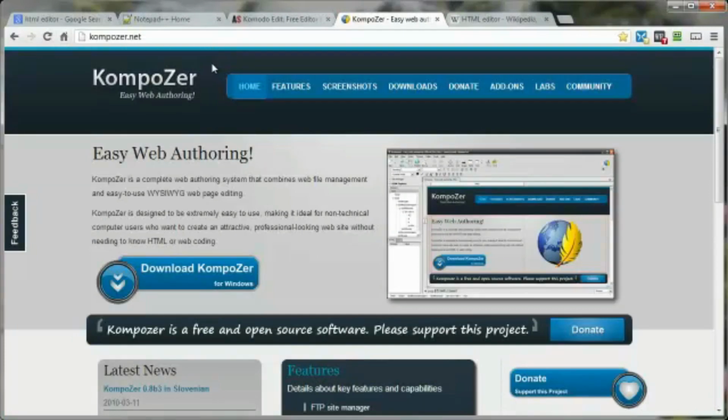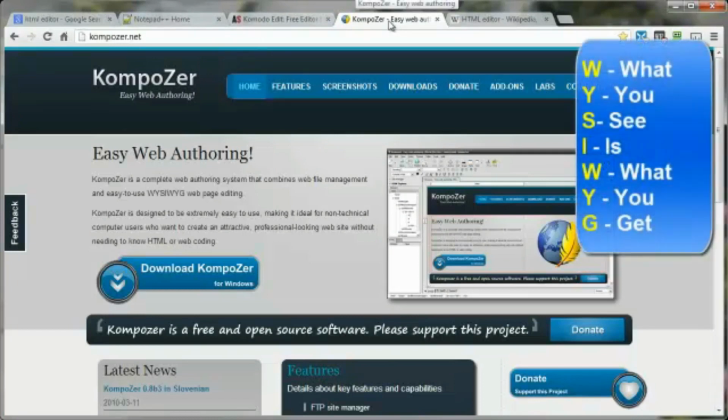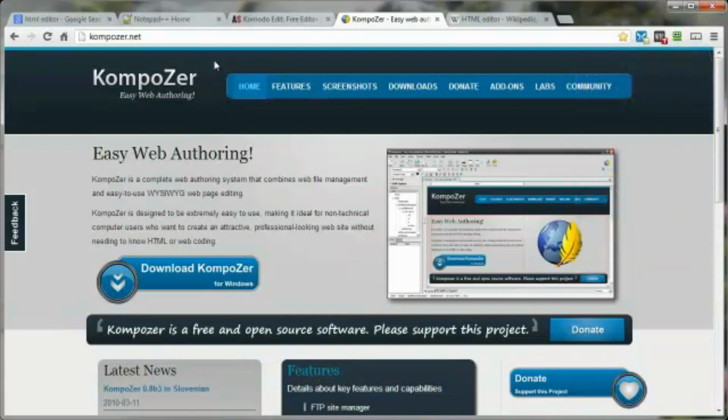Now, the big difference here between Composer and these other two is that Composer, like Dreamweaver, is what's called a WYSIWYG editor. That stands for what you see is what you get. And this comes in really handy if you know nothing at all about coding, because with a WYSIWYG editor, you're able to just type into the editor box what you want, and with a couple of clicks of some formatting buttons, you can have that text or that image do a lot of cool stuff.